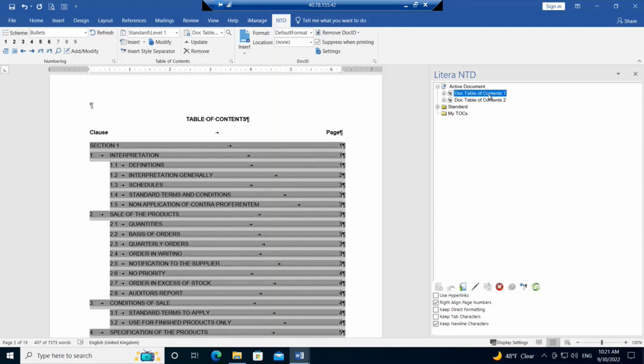So I can drag the first table of contents, left click and drag over to my TOCs folder. Now it's not very descriptive, doc table of contents 1, but I do know that is for the main body of my document. So I can right click and I can rename the table. I'm going to call that my heading TOC, like my main heading.